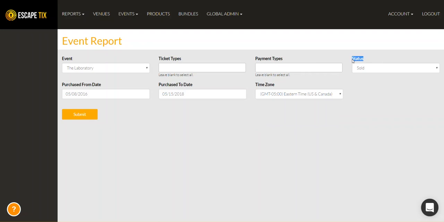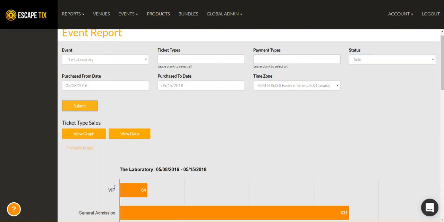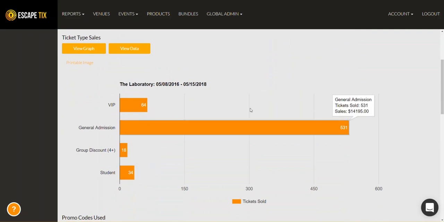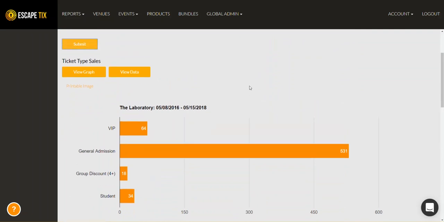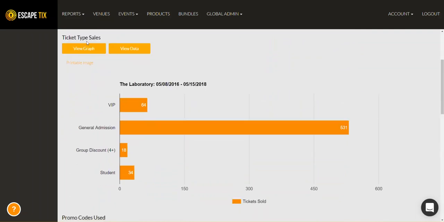And you can decide whether you're doing this over a date range for when they were sold or when they were redeemed, which is an important difference. So I'll go ahead and click submit. And instantly we're going to get a rundown of how our event is performing. First off, we have ticket types sold. Over this time period, of the VIPs we sold 64, 531 general admissions, 18 group discounts, and 34 student prices.